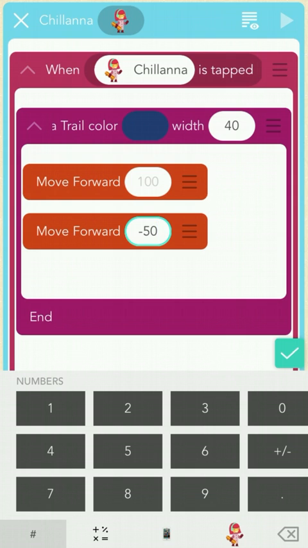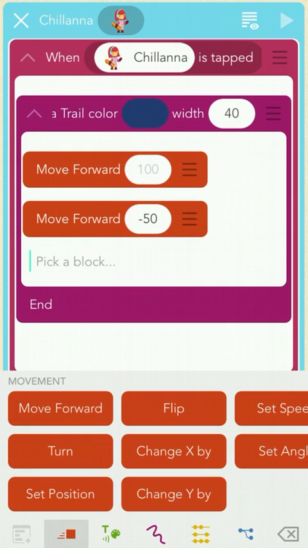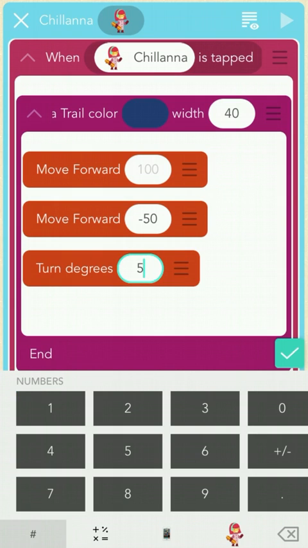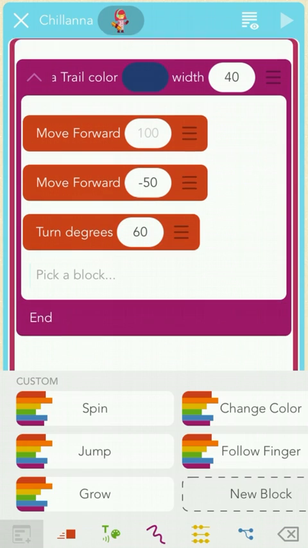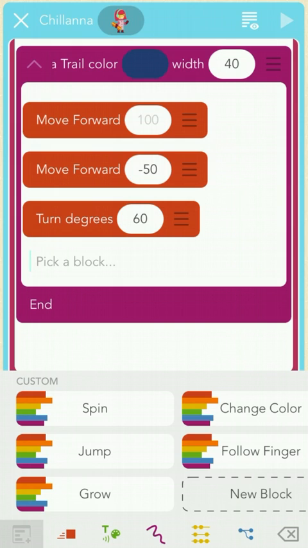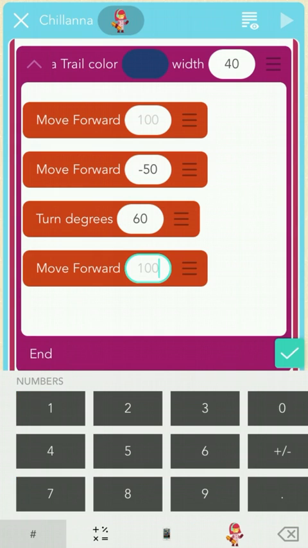Now we need her to turn 60 degrees. Tap a red turn block and type 60 into the bubble. Let's add another move forward block and type in 40. If you're on an iPad, you can use a bigger number.